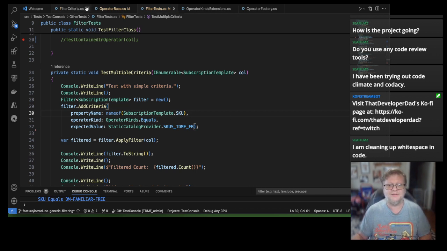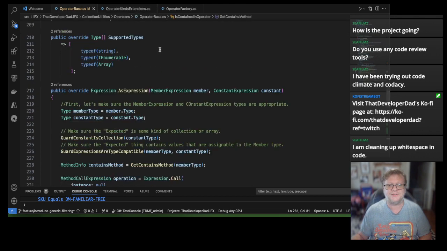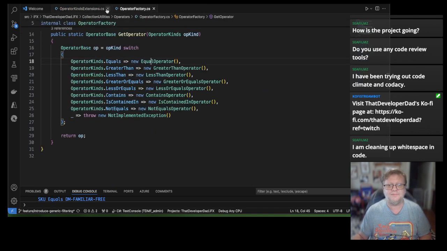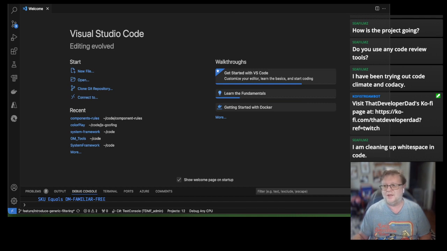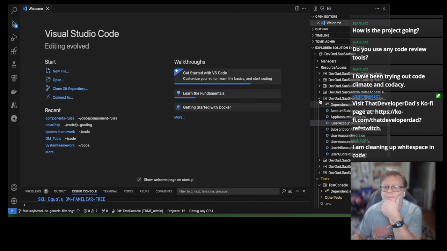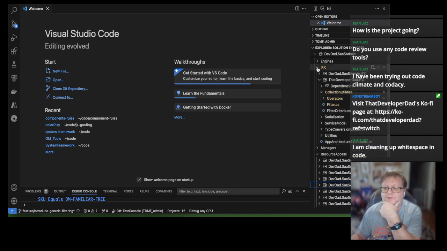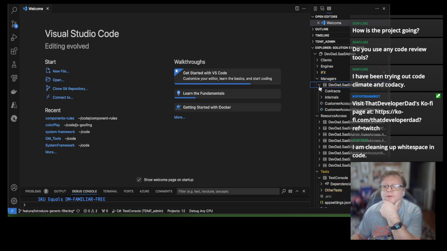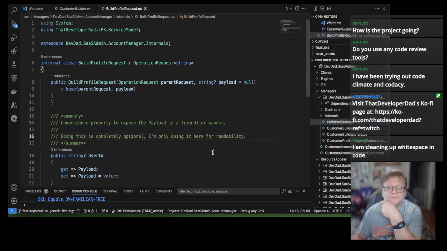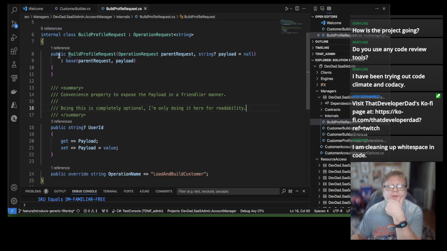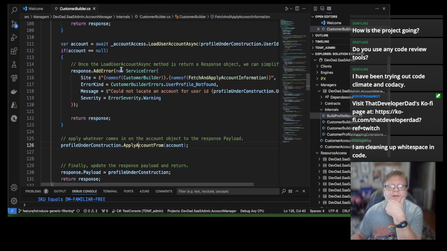I'm going to hide these guys. We don't need filter tests. We don't need operator base or any of this stuff. Let's take a look at our actual application code. And I'm going to come out to my managers. And I believe I am filtering a collection inside that CustomerBuilder. So here's build profile request. I don't need that. I need the CustomerBuilder. Here we are.